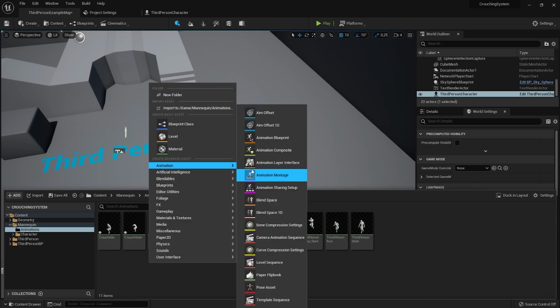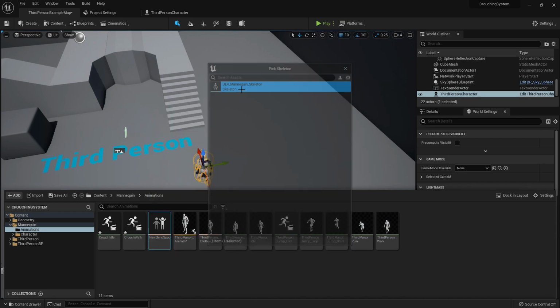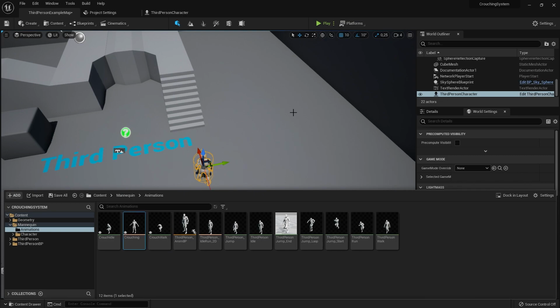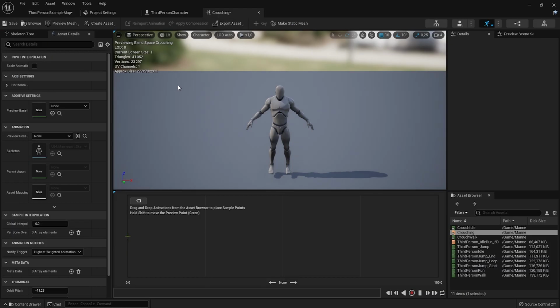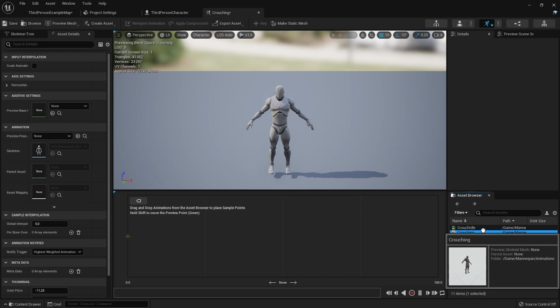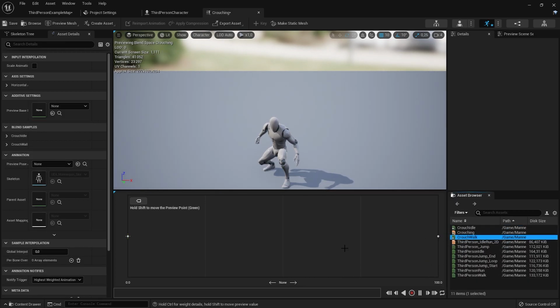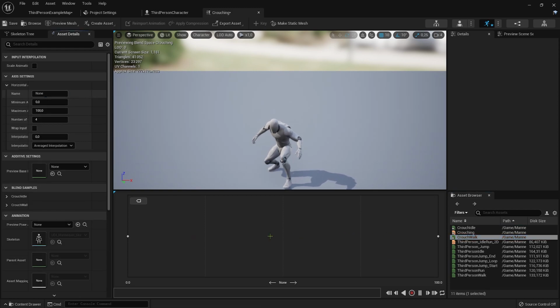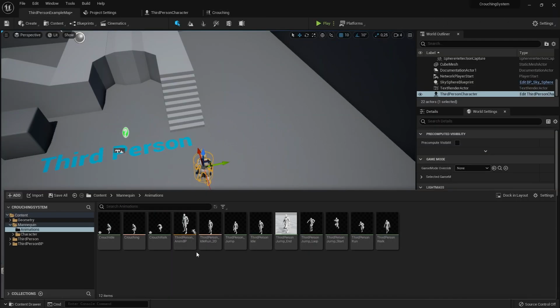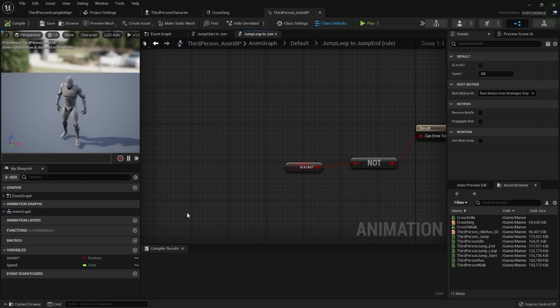Then, create a blend space 1D and select your player's skeleton, called crouching. Open it and drag both animations like me. Wow, beautiful animation. Now change the name of the horizontal axis to speed and change the value to 300. It's much better.